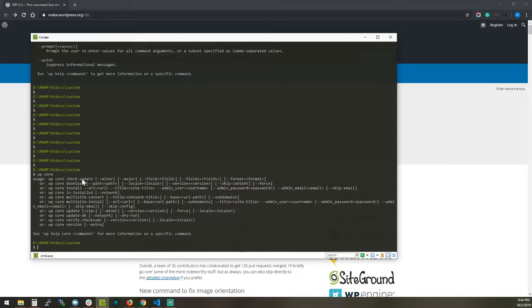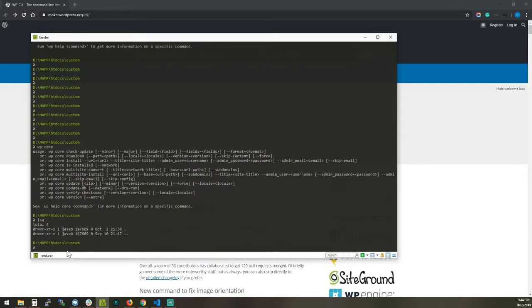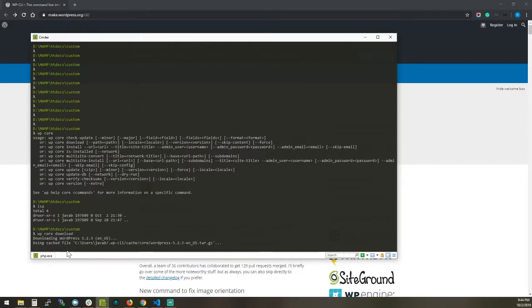So what would we want to do? Check for updates, download, install. So in this directory, we don't have anything in here, so I would want to do WP core download. And what that does is it goes out and fetches the latest version of WordPress and downloads it to your system locally. So this might take a while, but we don't have to watch that whole time. I can explain some of these other things.